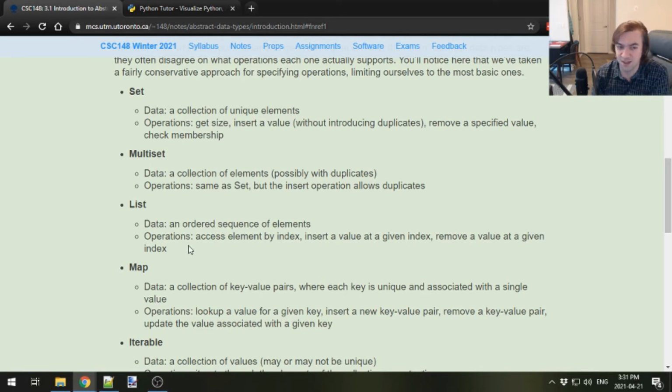Here you can immediately see there are definitely more operations that you probably would associate with list, but are they the most important ones, the main ones? That's where it gets a little fuzzy.